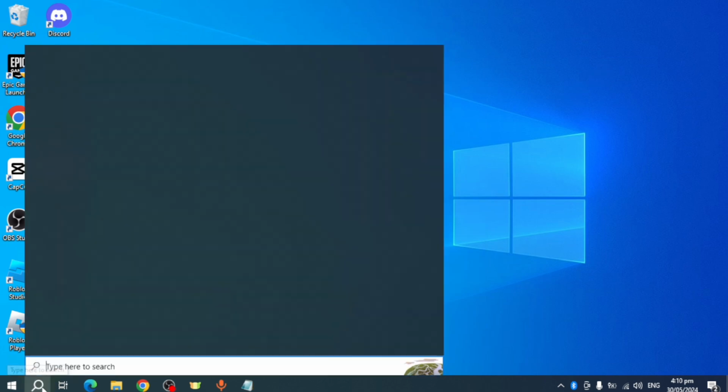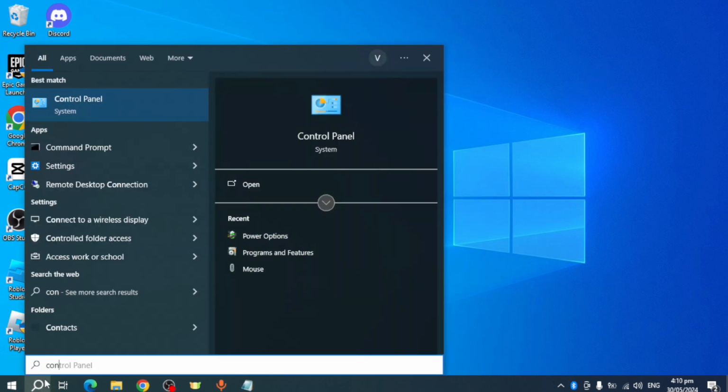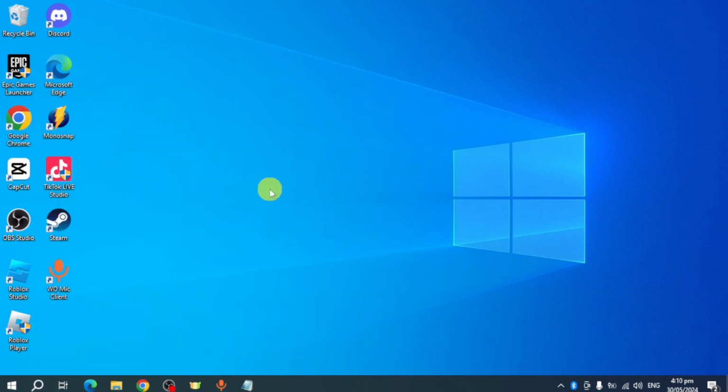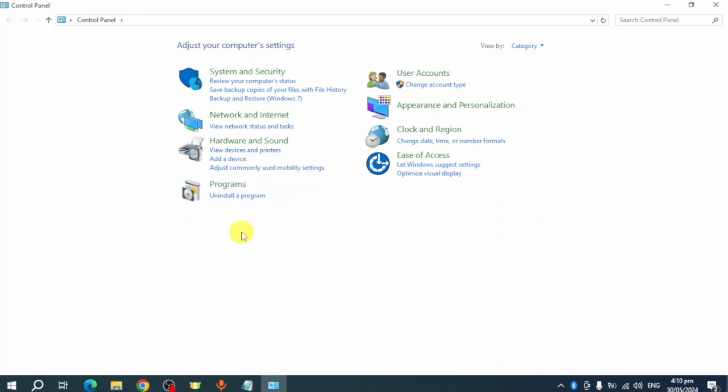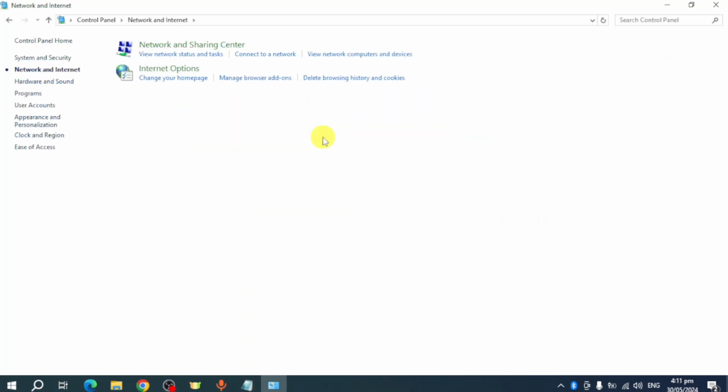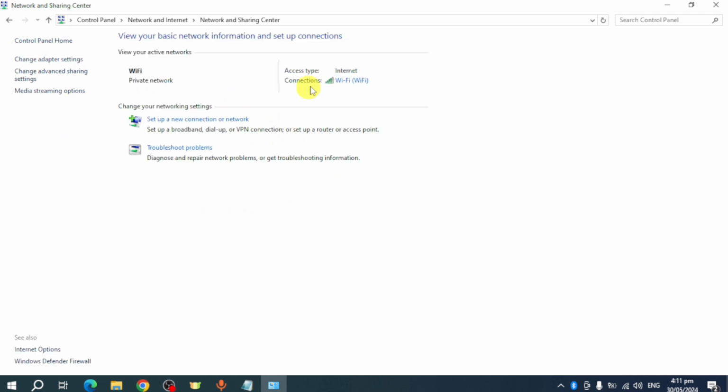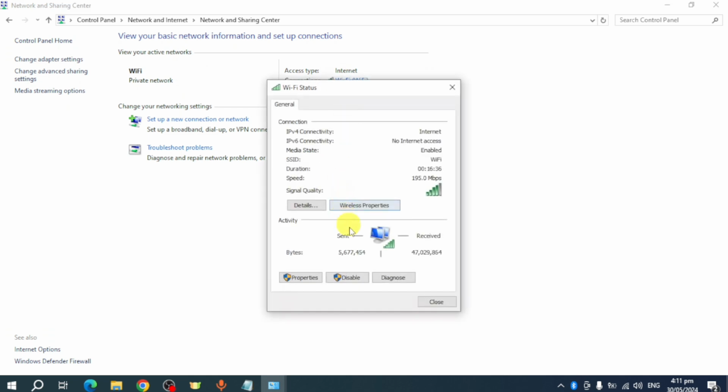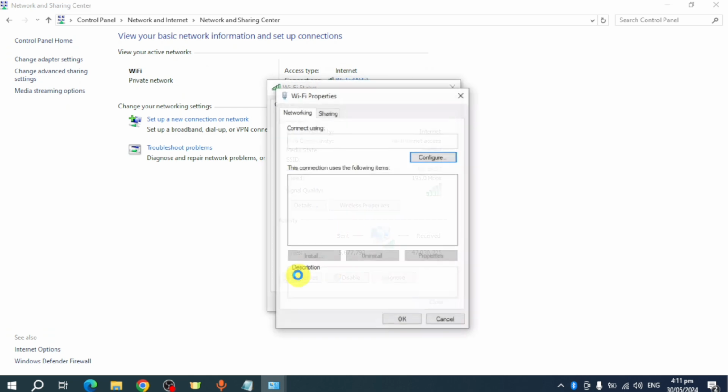So click on here again, then search in here for control panel and open it, and then it will open in here. Click on this network and internet, and then in here you can see all the network internet you have. Click on this view network status and tasks, and you can see it here, your Wi-Fi, so click on it. And then in here, click on this properties.